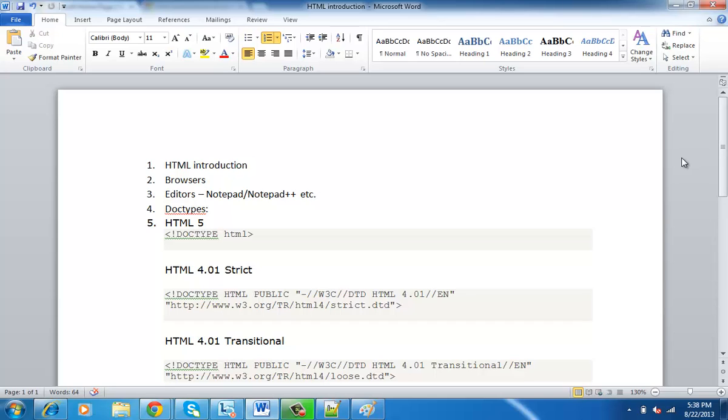So doc type is basically not an HTML tag as such. It's just information for the browser as to what version of HTML you're using in this one. So let's start off with that. Let's introduce a doc type HTML.